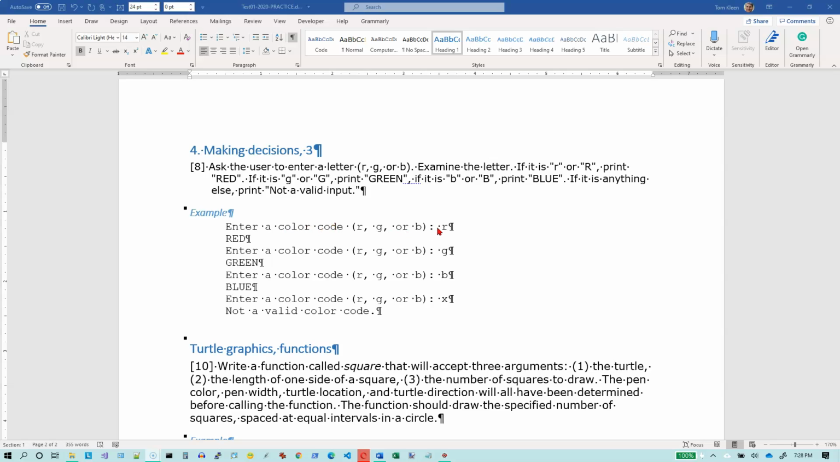And if they type an R or a capital R, we're going to print out red. If they type a G or a capital G, we're going to print out green. If they do a B or a capital B, we're going to print out blue. And this comes from the color model that's used for determining pixel colors on a computer. Every pixel is made up of a red component, a green component, and a blue component.